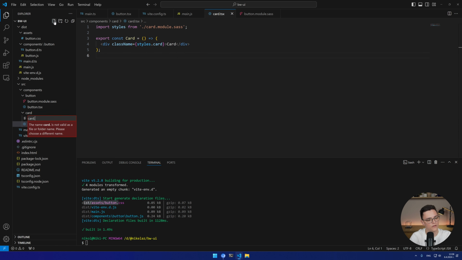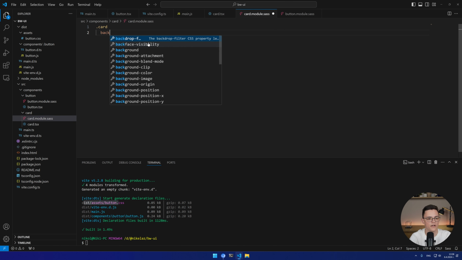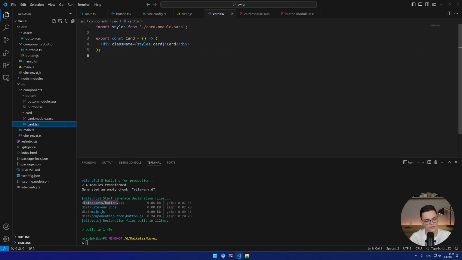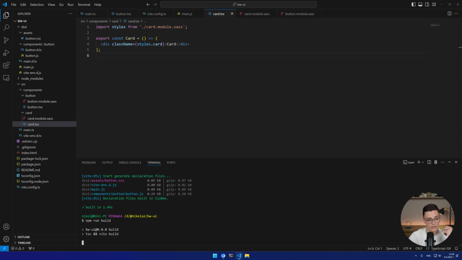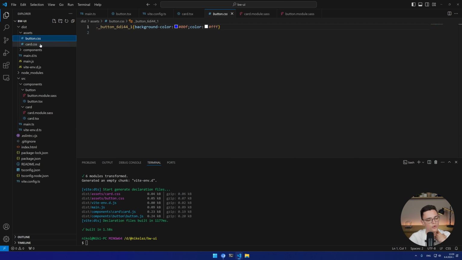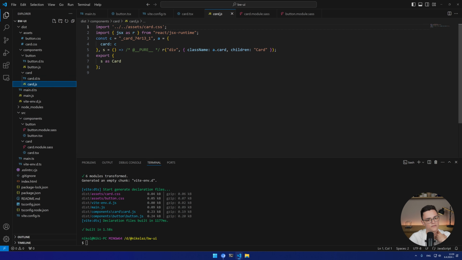That's important. And here we'll have a cart class with just whatever, background red, padding 1em. Again, this is just a fake component. But even though it's a fake component, if I build still, it should be bundled and included. And it does. Yeah, here's the CSS for button and for cart. The button JavaScript includes the button styles. The cart JavaScript includes the cart styles, which is exactly what we want.